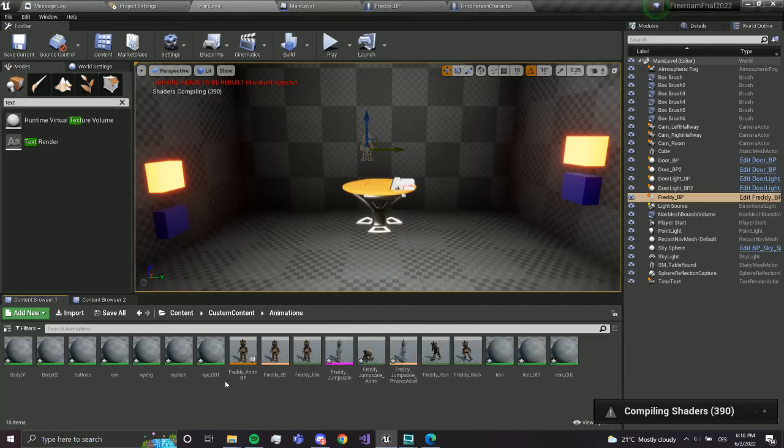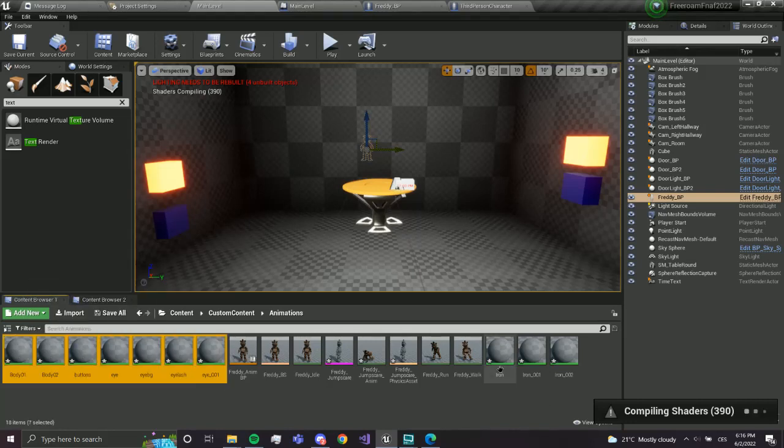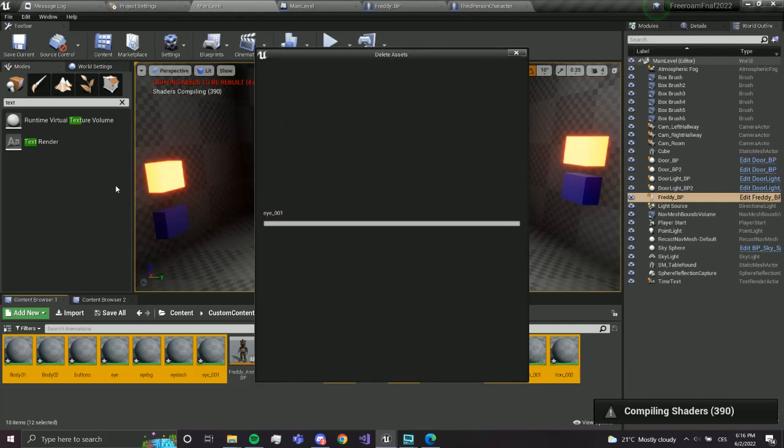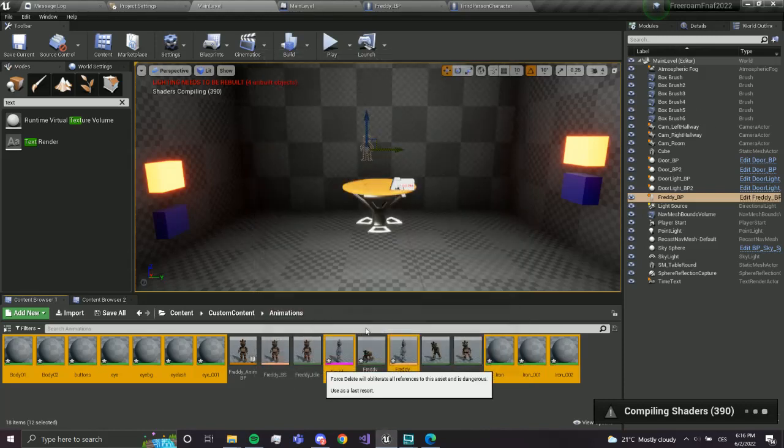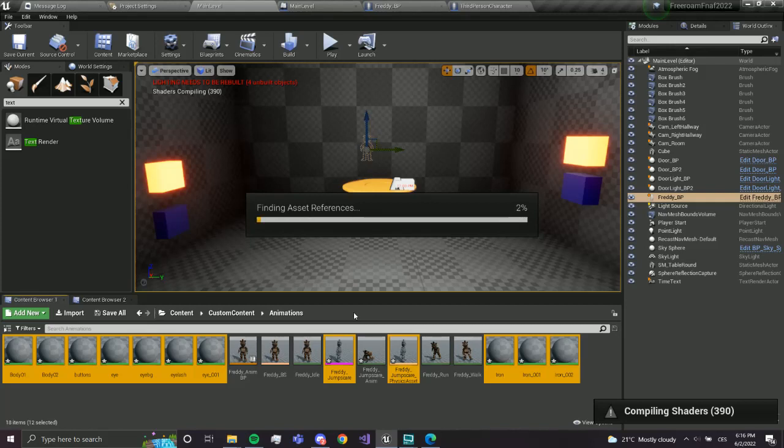Okay, so I made a mistake. I think I checked import. Yeah, I am stupid. Okay, so let's delete all of this. This is my fault. I'm sorry. We have to check not to import the skeleton. It's my mistake. Sorry for that. You can just skip ahead.